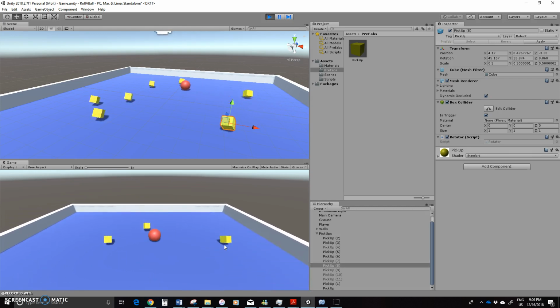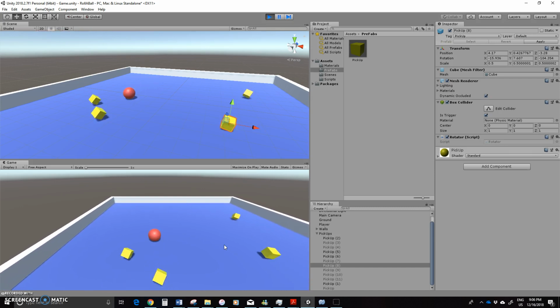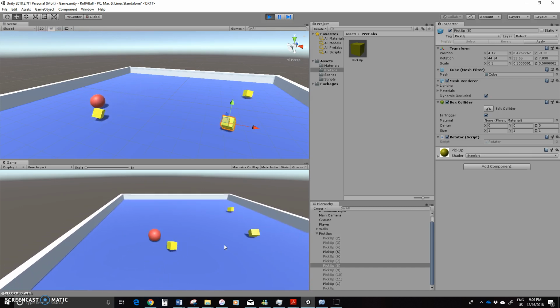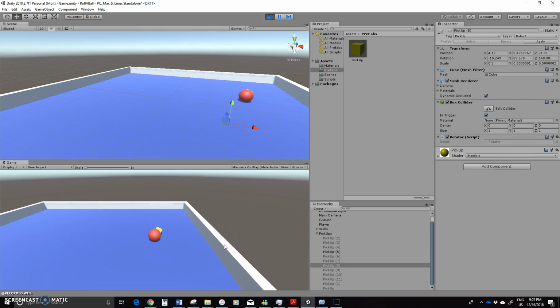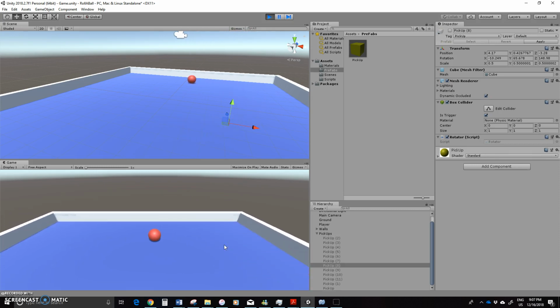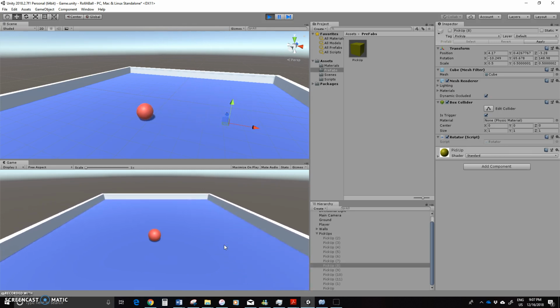Now, if you're bouncing off them, that means your is trigger isn't set. If you're passing through them and they're not disappearing, it's possible that you spelt it wrong or you didn't tag them. But otherwise, they should all be able to be picked up. Okay, so now we've got our game, basically.